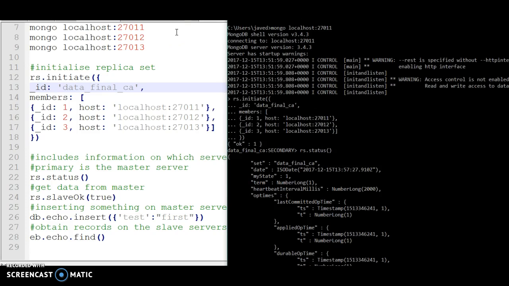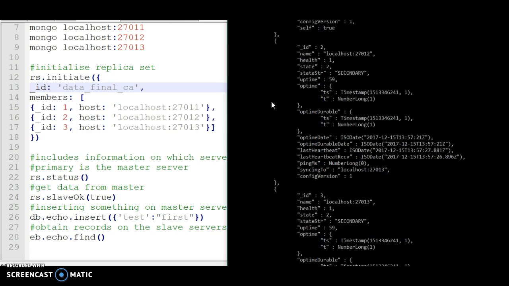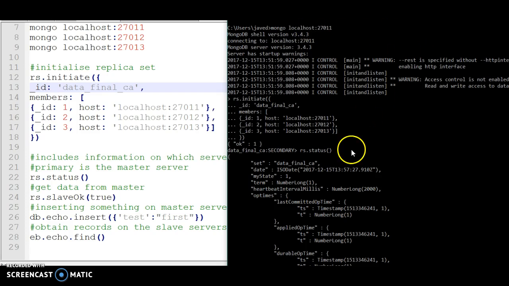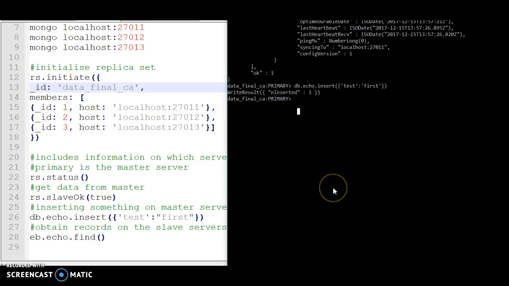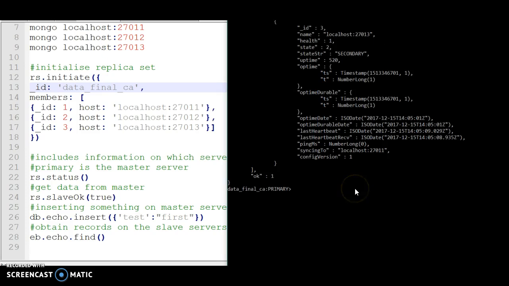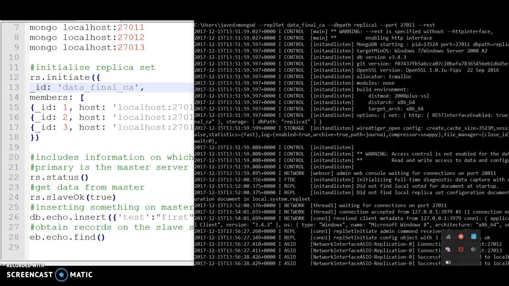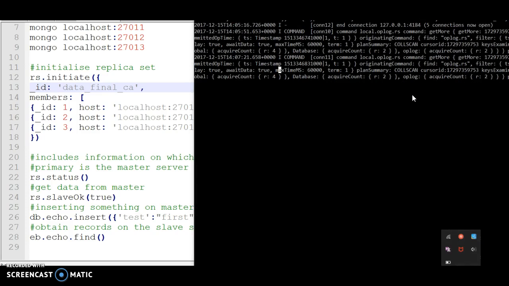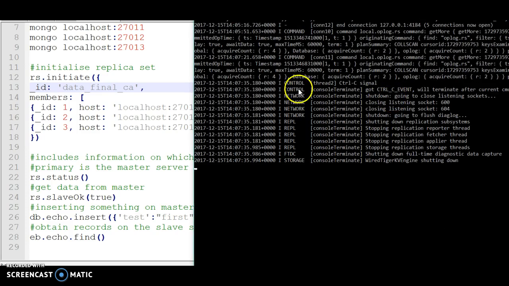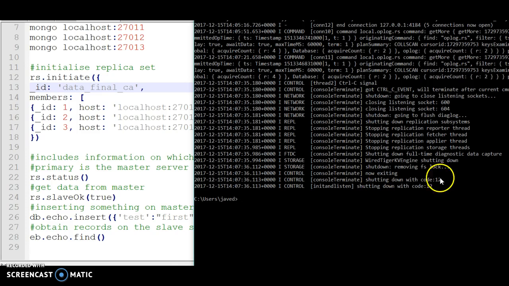Another thing to note is that Mongo promotes high availability. So for example, if the master server goes down, one of the slaves will be elected to become the primary or the master server. So if we test this out, this is the primary one, the 27011. If I shut this down, if I do Control C, and I also shut down my server for 27011, you can see it's shut down.